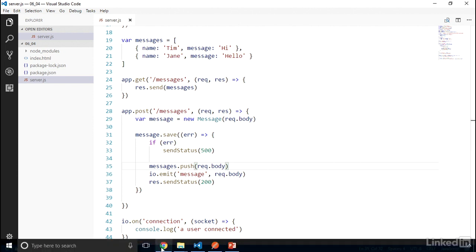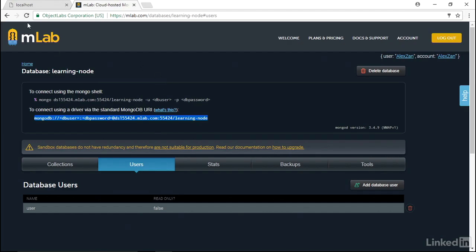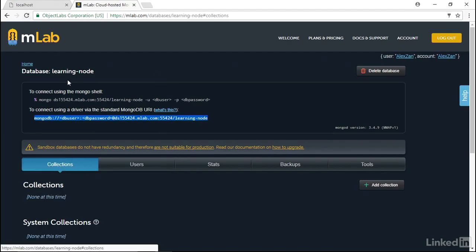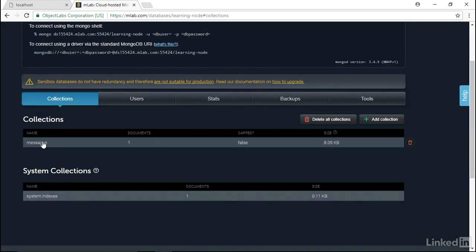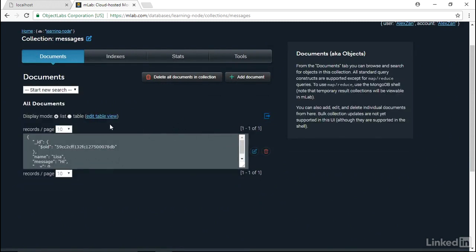So I've saved the changes. Let's go to our app and then add a new message. Now let's check mlab and refresh our collections. And we can see a new collection. Let's click on that. Inside we can see a new record with the name Lisa and the message hi. So we know it's working.